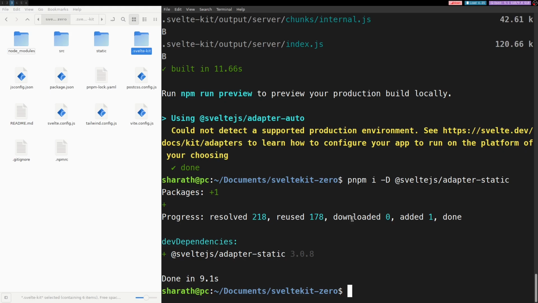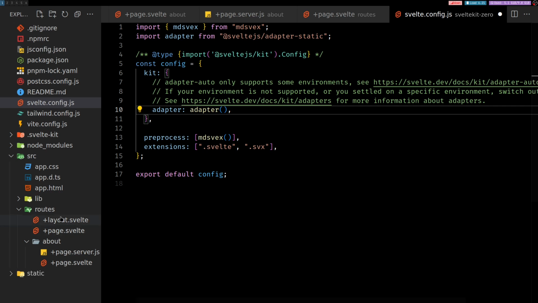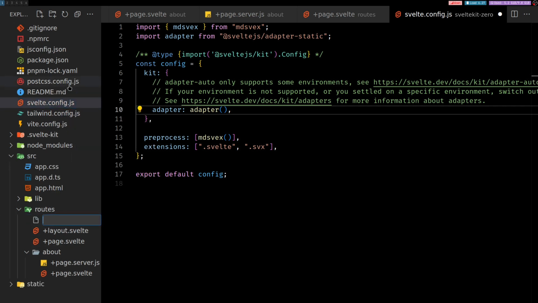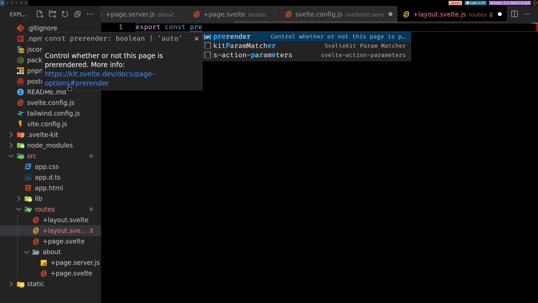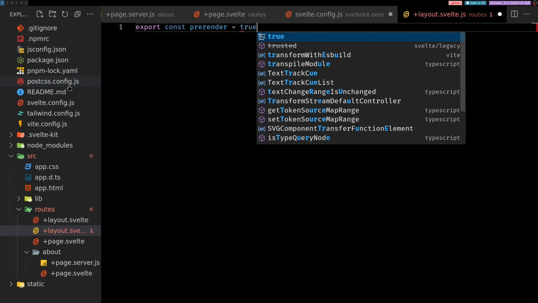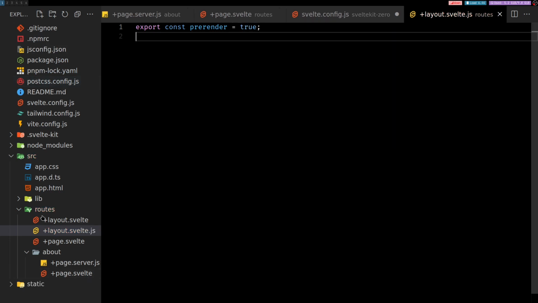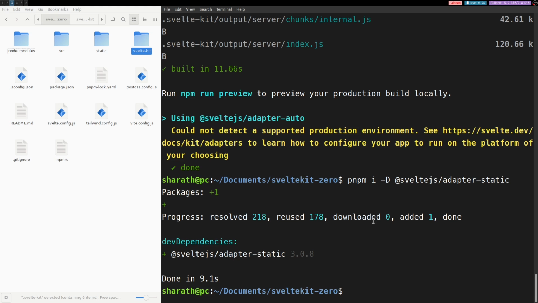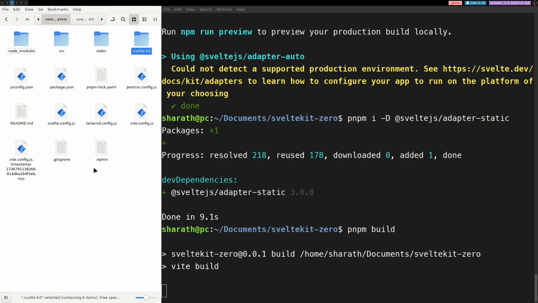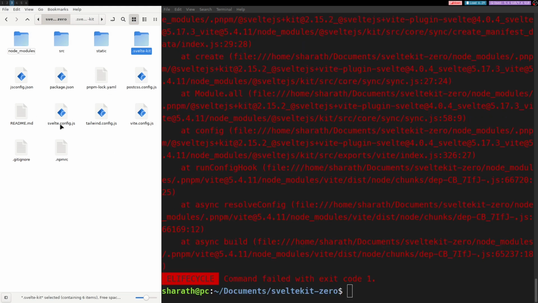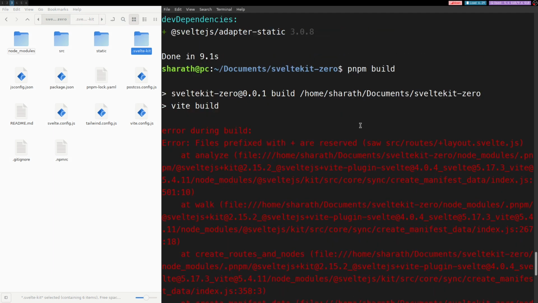Okay, now there is one more thing I would require here, which is +layout.svelte.js. Now I should do export const prerender = true. So this will make sure all the pages are pre-rendered. Now when I do npm build, we should have a directory outside which will have the build, but there is an error here. Files prefixed with plus are reserved.